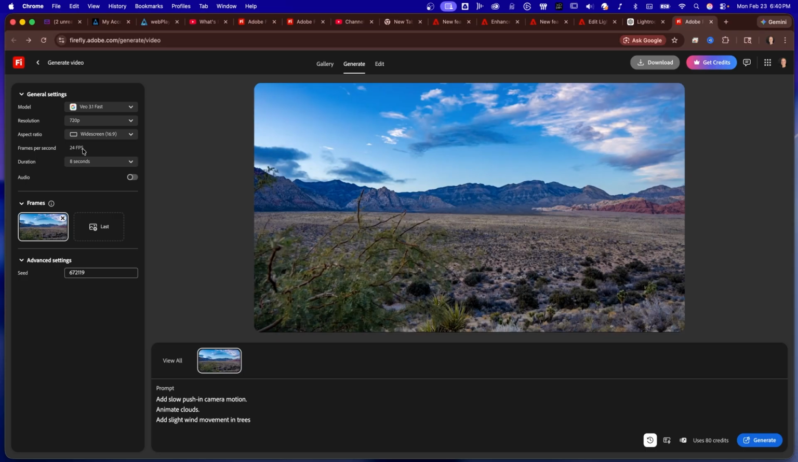In the frames per second, you can control the smoothness of the video motion with 24 frames per second as the default. And duration sets the total playback length of the generated video, available in 4, 6, and 8 seconds. And audio controls the inclusion and quality of the video's sound, allowing you to enable or disable the audio track as needed. And then you just click Generate over here on the right. As you can see, it uses 80 credits. I've already done it once. No need to do it again.